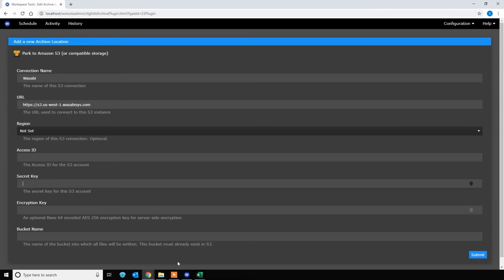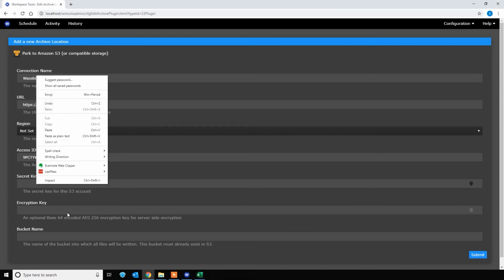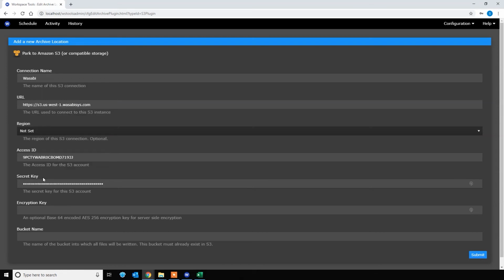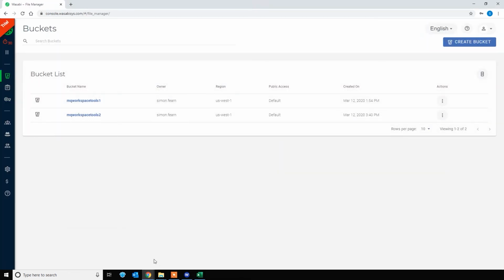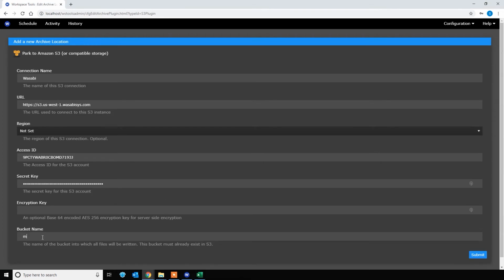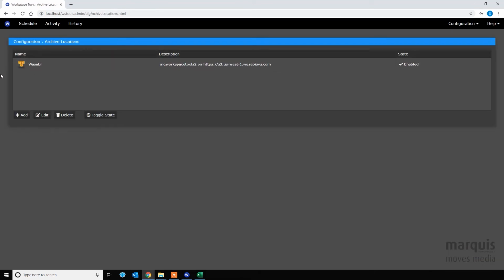And if I come back to Workspace Tools, we can put those in to the configuration. So I'll copy the access key and paste it in here. And then we'll do the same for the secret key. Okay, so that gives me my access rights. And the last thing I need to do is put the buckets information in. So I was going to use one of the buckets we've already configured. So we'll come through into the MQ Workspace Tools number 2. And we'll submit to save the changes. So I have a backup location configured, which will go through to my Wasabi storage.